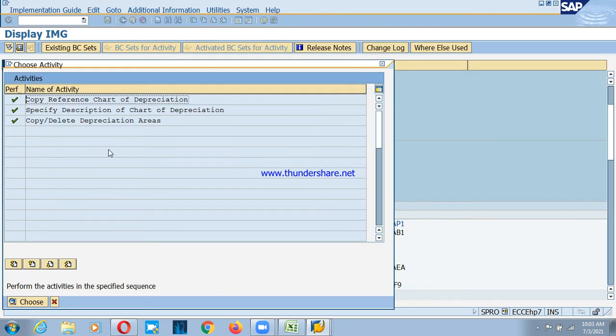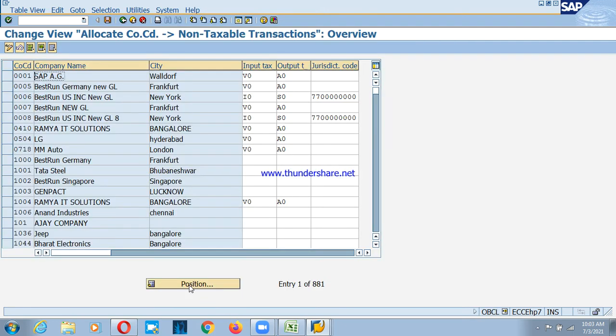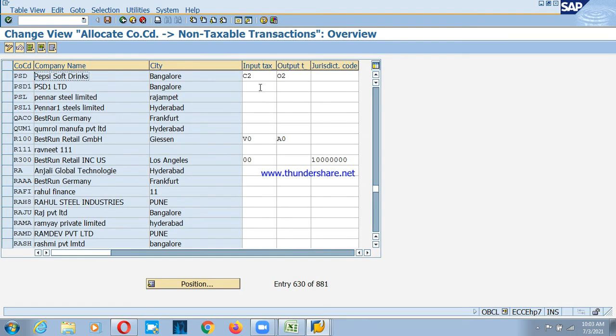Now our company code is ready with chart of depreciation. Then I need to check whether GST has been assigned to my company code or not. For that I need to go to assign input tax indicator for non-taxable acquisition. Hope you remember in GST configurations we assigned GST tax code to our company code, right? Here you need to check whether the tax code is assigned to your company code or not. Click on position, company code is PSD, enter. See here, tax code has been assigned, C2 and O2, it has been assigned to our company code.